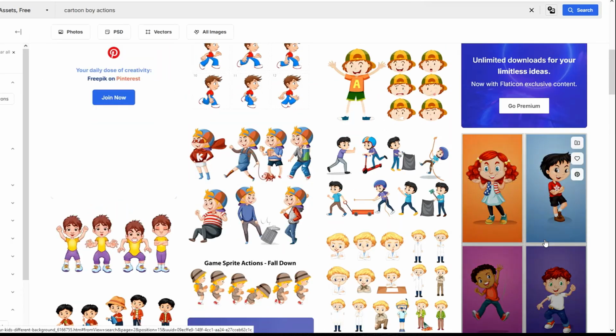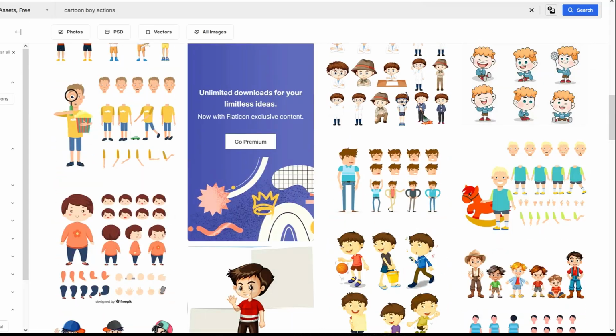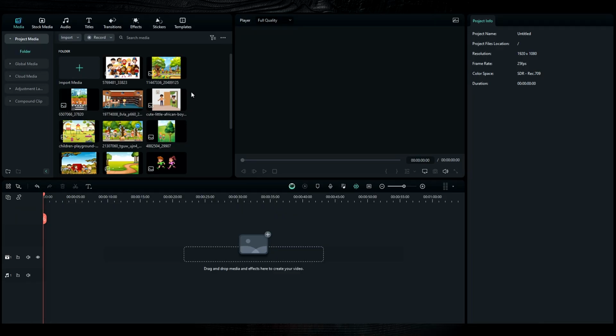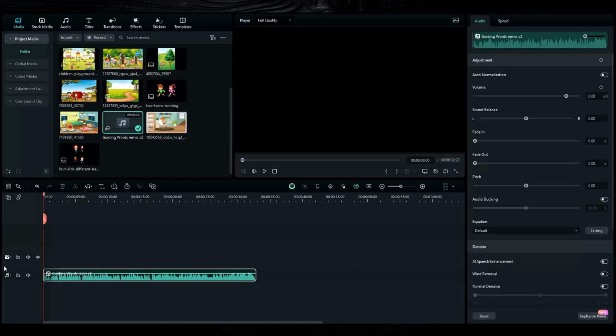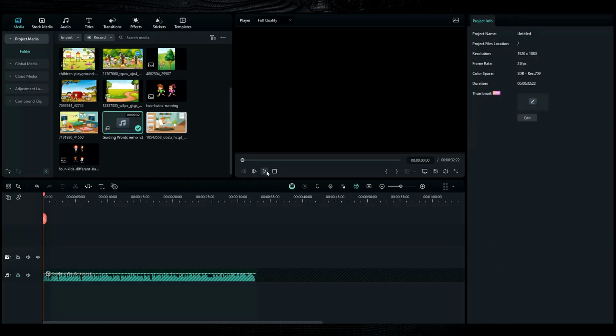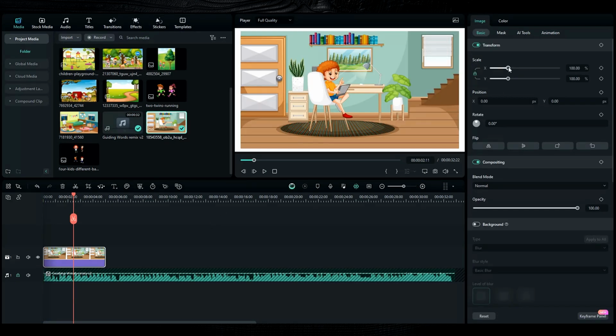And now that all my elements are ready, we'll move on to the editing tool for animation. So today I'm using Filmora. First we'll import all our files, then set the song onto the timeline. And after that, we'll animate according to the first lyrics. So for the first line, which is in the box on the chair, I'll take the first background I selected.